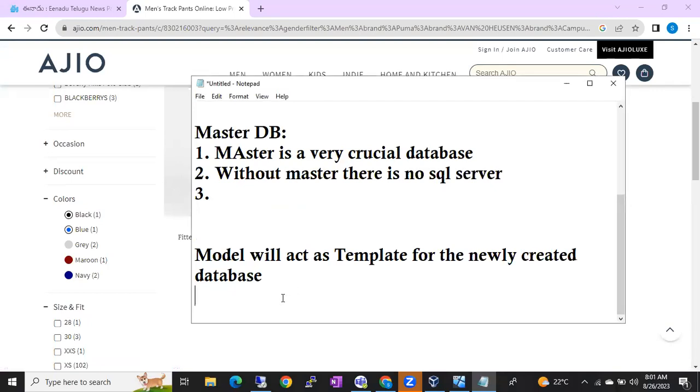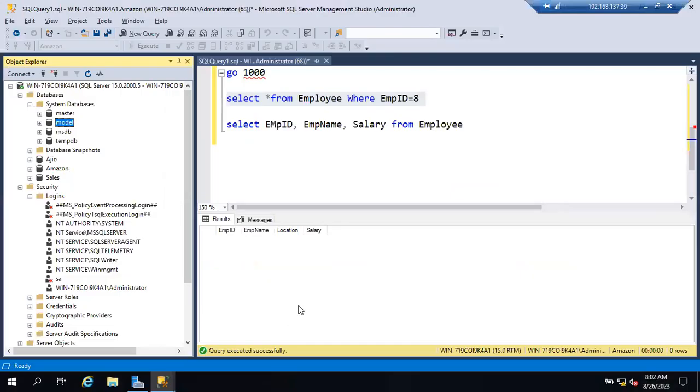Right. So how is it going to act as a template? What is meant by template, first of all? What is a template? What is meant by template, guys? Blueprint. Yeah, fine. Predefined structure. Like a defined structure, very good.